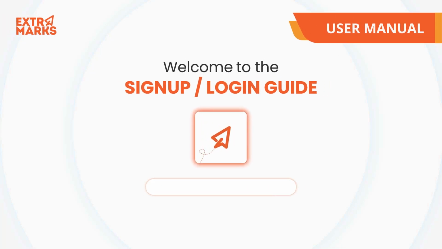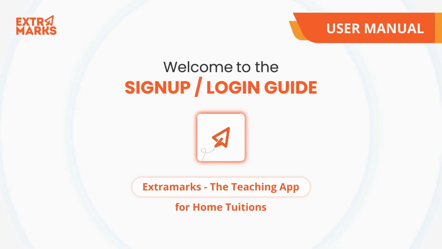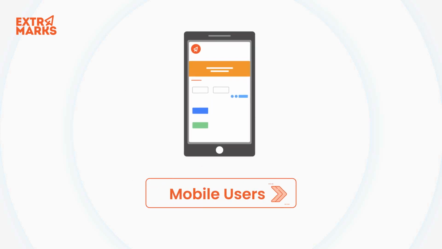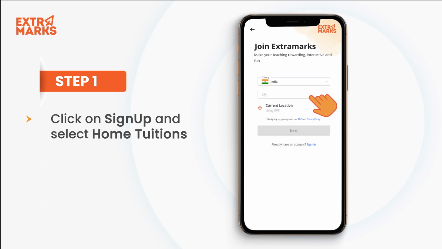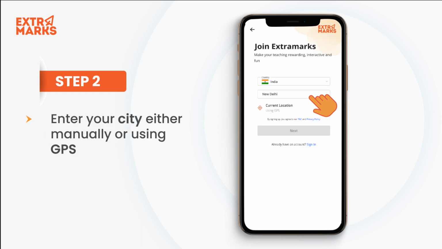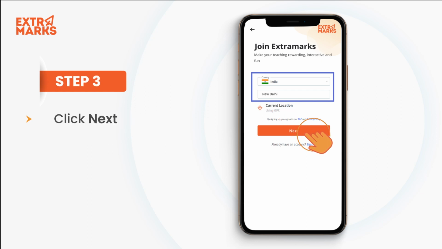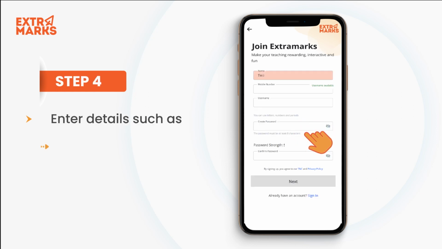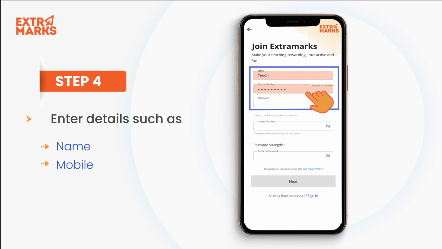Welcome to the sign up or login guide for Extramarks, the teaching app for home tuitions for mobile users. Click on sign up. Enter your city either manually or using GPS. Click next. Enter details such as your name, mobile number, tuition name.